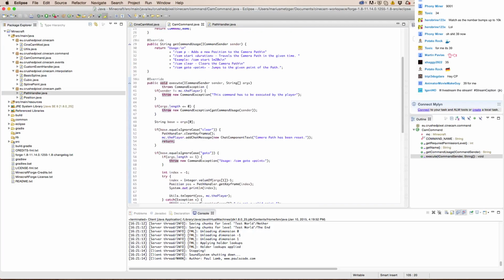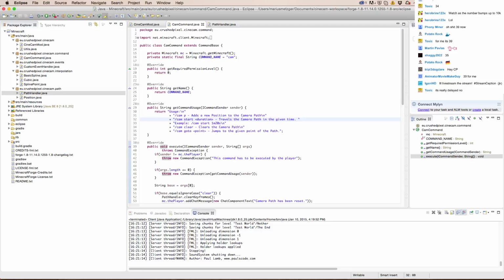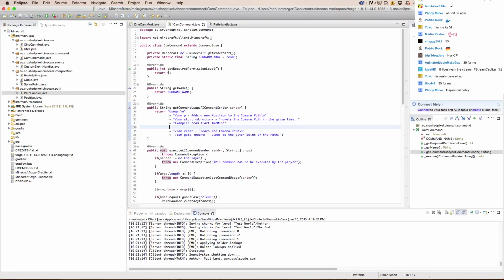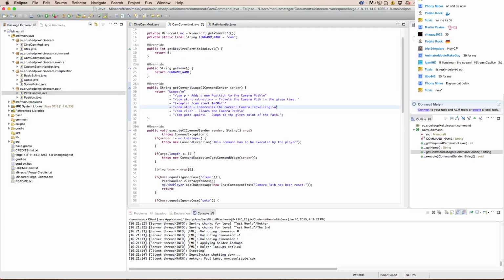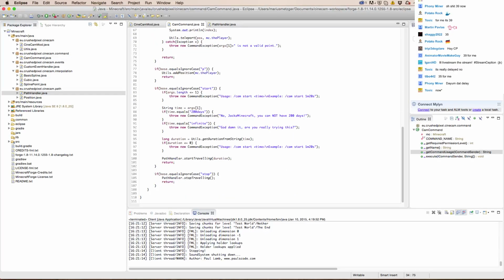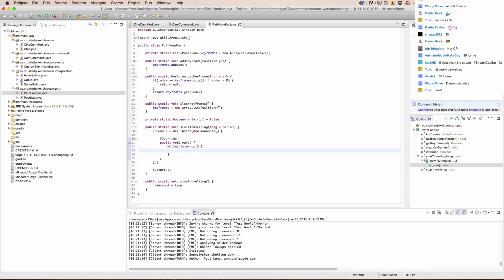so I just have to add this plus /cam stop interrupts the current camera traveling. Okay. Good. Now, whenever I type /cam stop, this is going to be called, and it's going to interrupt this thread, which is basically teleporting the player all of the time.